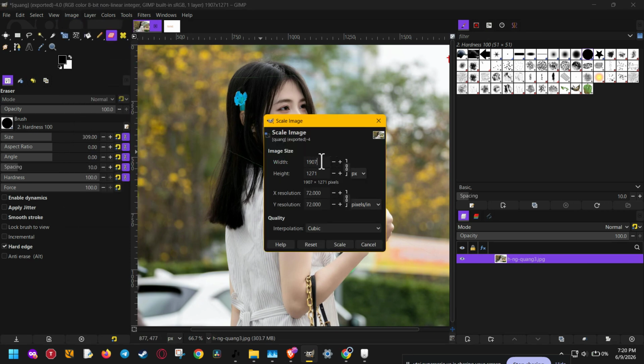Here, you'll see fields for width and height. You can type in the new size you want, or you can let Gimp calculate it for you. The important thing to watch is the chain icon between the width and height boxes. If the chain is closed, the aspect ratio stays locked, which means your image won't get stretched or distorted. That's usually what you want, because it keeps the picture looking natural.